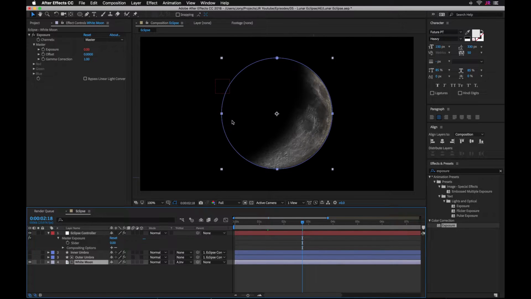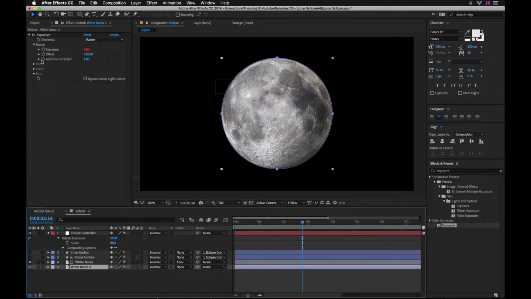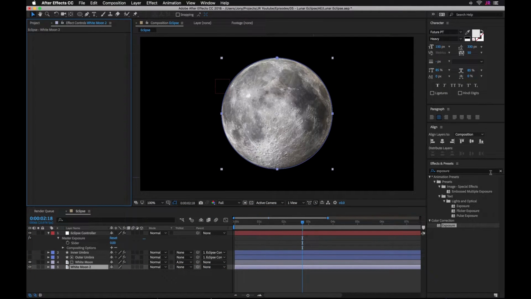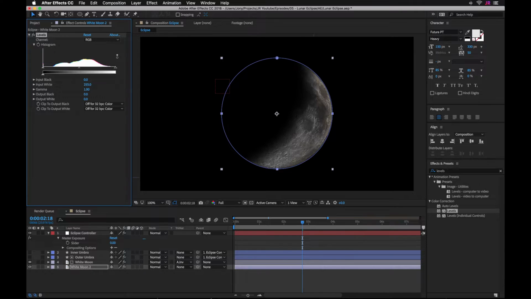We need to put a silhouette in this area so that whatever we put in the background will be blocked by it. So let's duplicate our White Moon layer, and let's drag it to the bottom, remove the exposure effect, and replace it with a levels effect. Next, we'll go to our output white and set it to 0. When our master exposure control is set to 0, we'll see black here, but we'll want to see red when we increase that exposure. Let's rename this layer Silhouette.